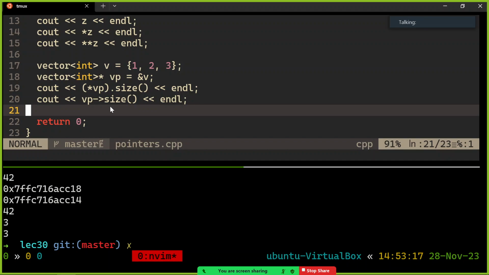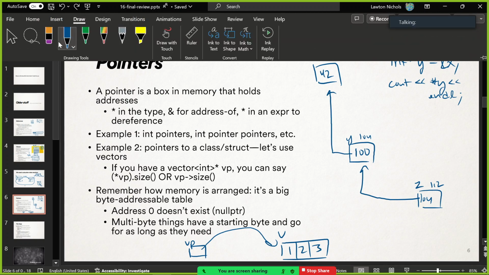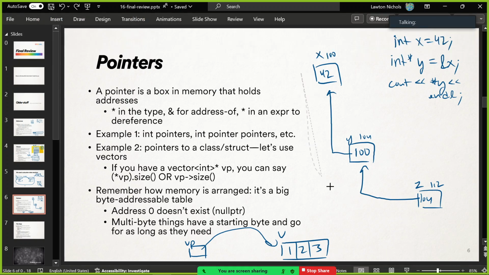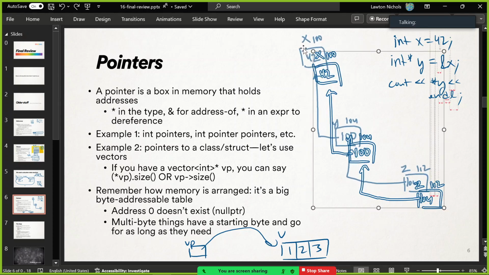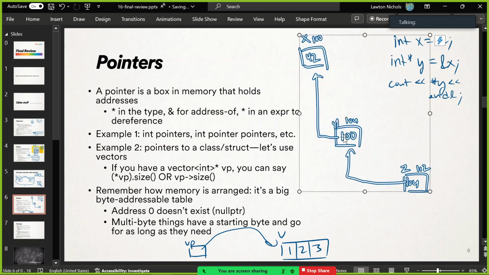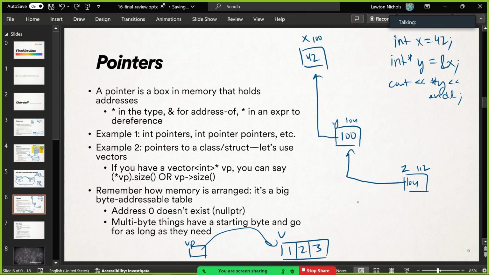All right. And then just in general, don't you dare forget how memory is arranged. The whole reason that we're talking about pointers is because we want to interact with memory itself. So all memory is a giant table. It's a big long table that maps addresses to values. Address, value, it's a table.